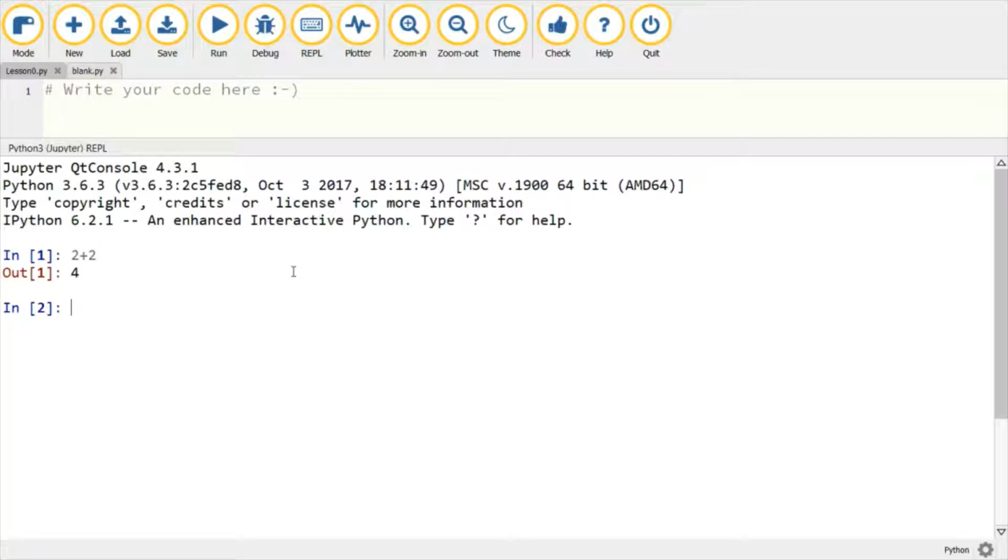In Python, 2 plus 2 is called an expression, which is the most basic kind of programming instruction in the entire language. You can try typing more complicated expressions. Here's an example. Once I hit enter, Python will evaluate the result.